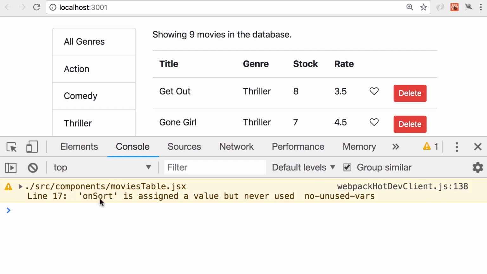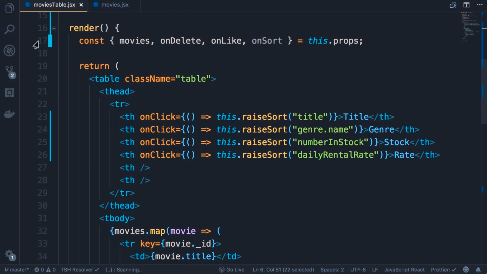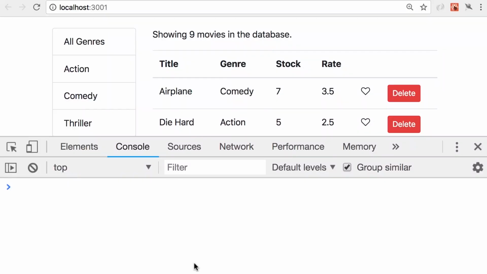Here on line 17 of the movies table component, onSort is assigned a value but never used. So here in movies table, line 17, you can see onSort is grayed out. We don't need this. Delete, save the changes, and the warning is gone. Beautiful.